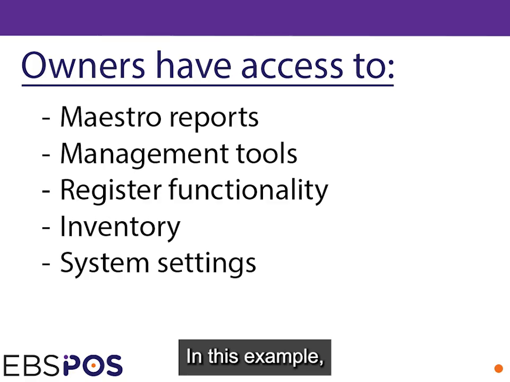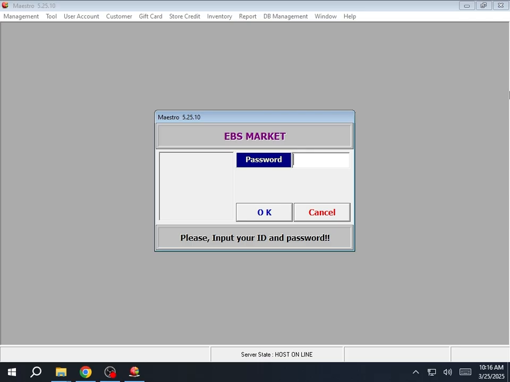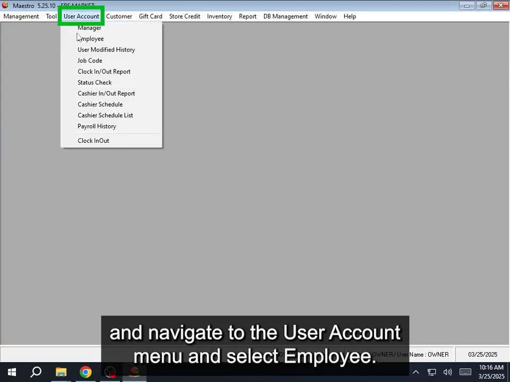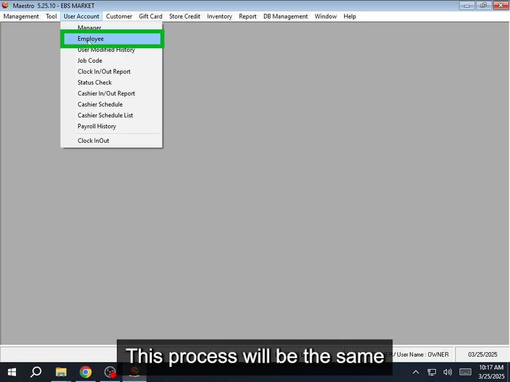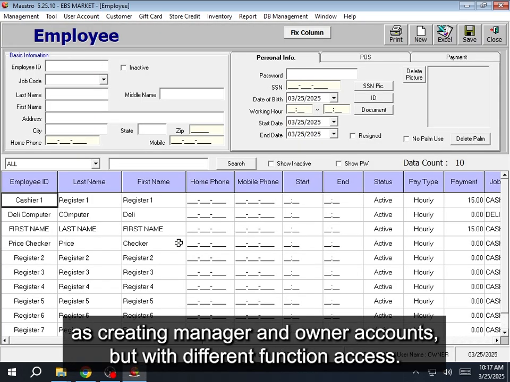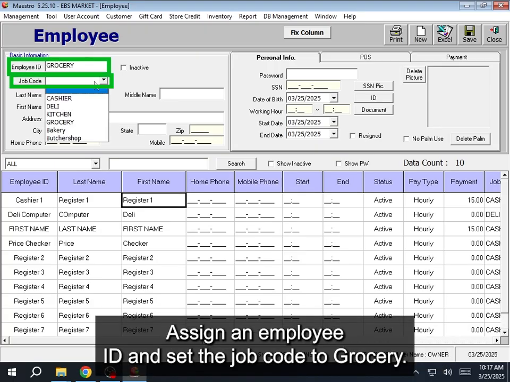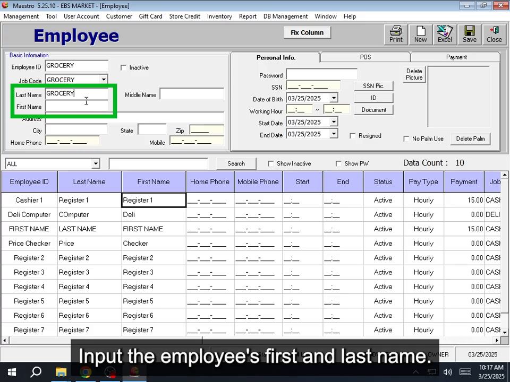In this example, we will create a grocery employee, which will not have access to the POS. Log into the owner account and navigate to the user account menu and select employee. Here, we will create an employee account. This process will be the same as creating manager and owner accounts, but with different function access. Assign an employee ID and set the job code to grocery. Input the employee's first and last name.